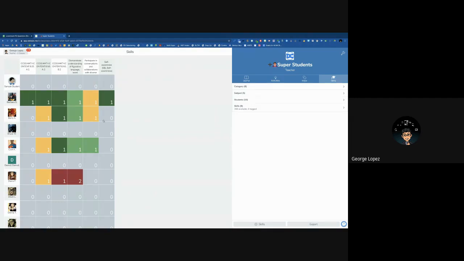Each skill could have more than one activity. Yes, that's correct.